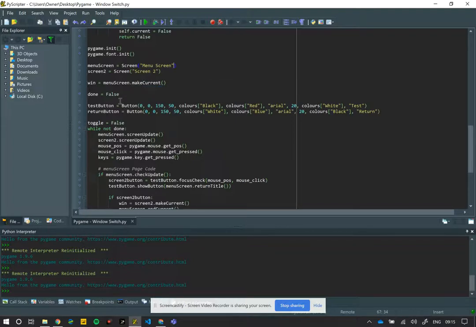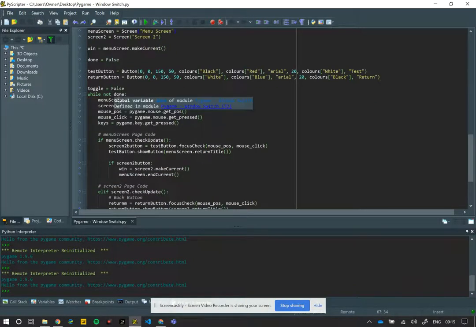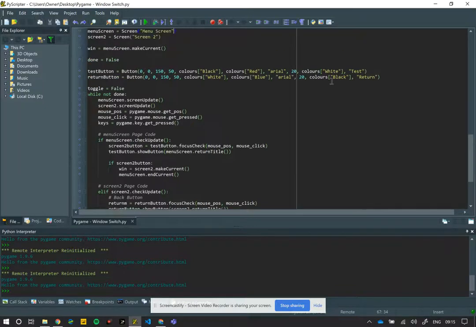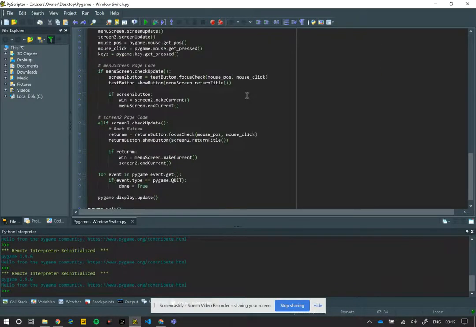Then I've got done equals false, which is for my loop while not done. Look, test button and return button. I'm making 2 buttons here. These are parameters for X and Y position, width and height. The color, I think that's the first color. That's your hover color, your font size, the color of the font, and the word that you want written on top. So you make your buttons, and then we've got our main loop here, so it's not too big.